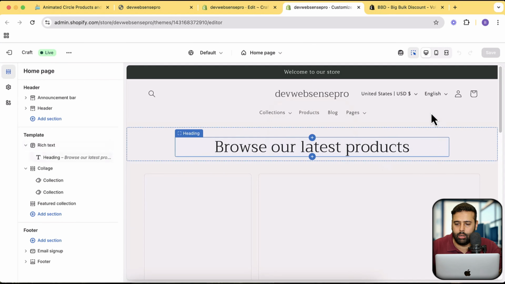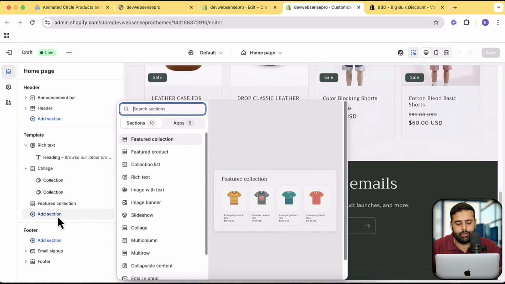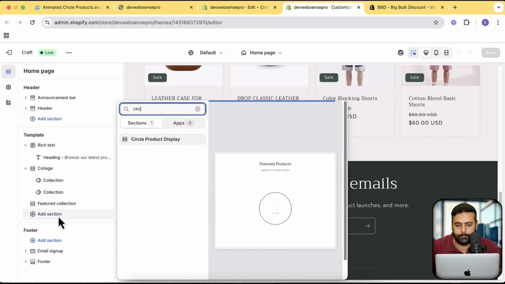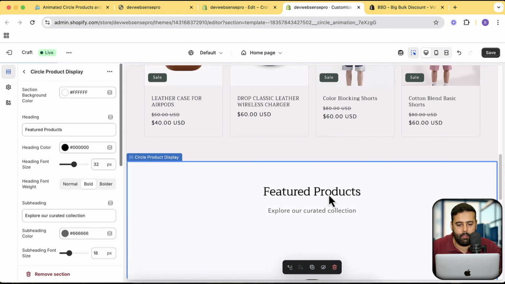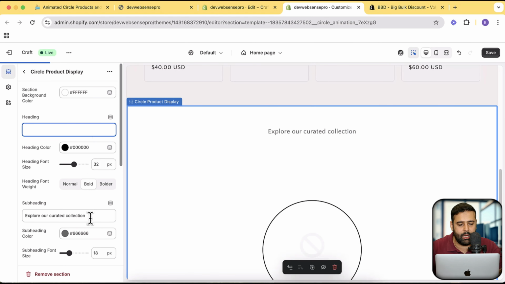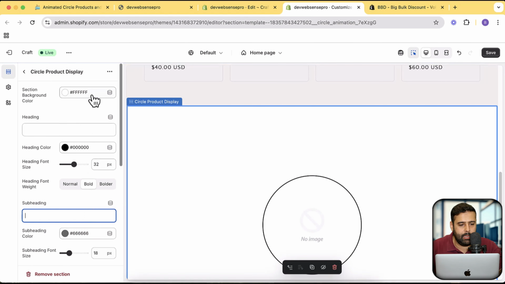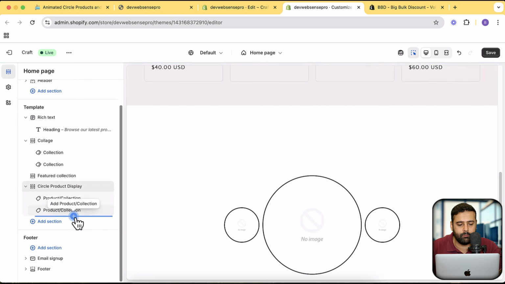Okay, here's our Shopify theme, and I'm gonna click on add section, search for circle, click on circle product display, and let's remove these headings for now and add in our products. So here we have this plus sign where it says add product / collection. Click on that. I am going to add 4 items for now.